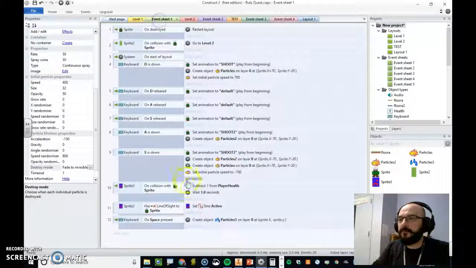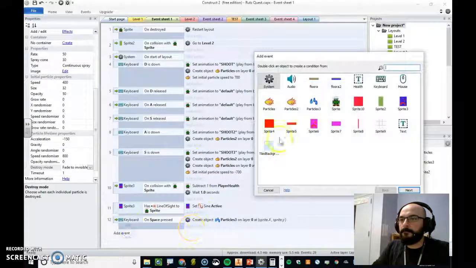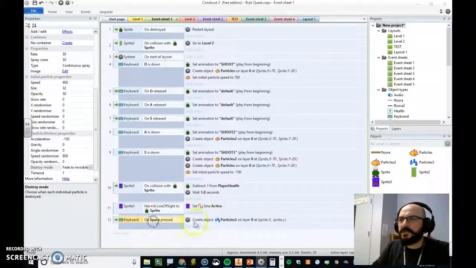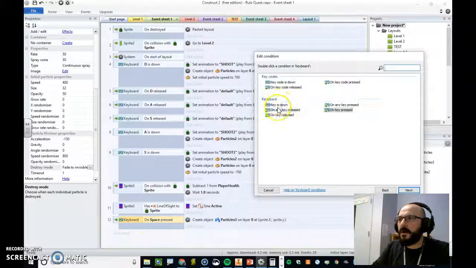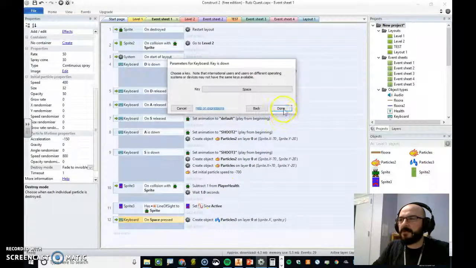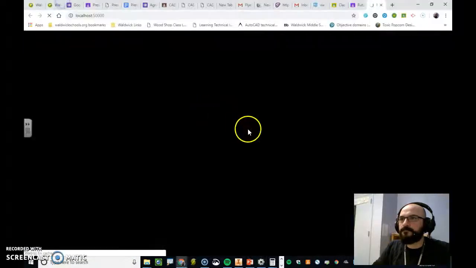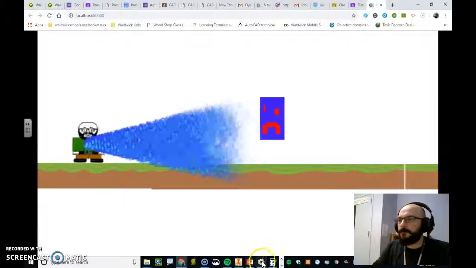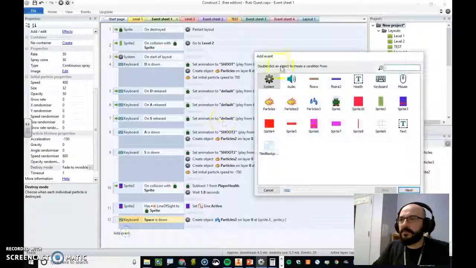We go in, event sheet, keyboard, on. I'm going to change this to key is down, space. And let's see what happens now. Nope, still going.